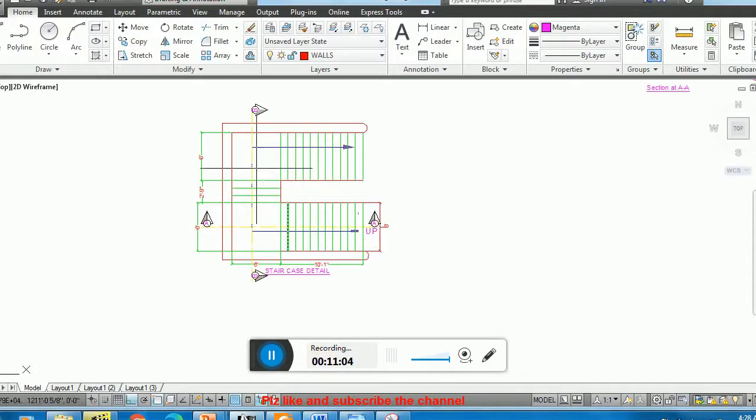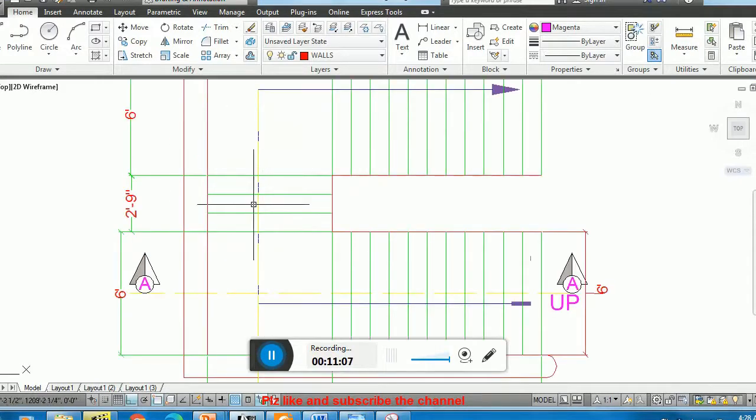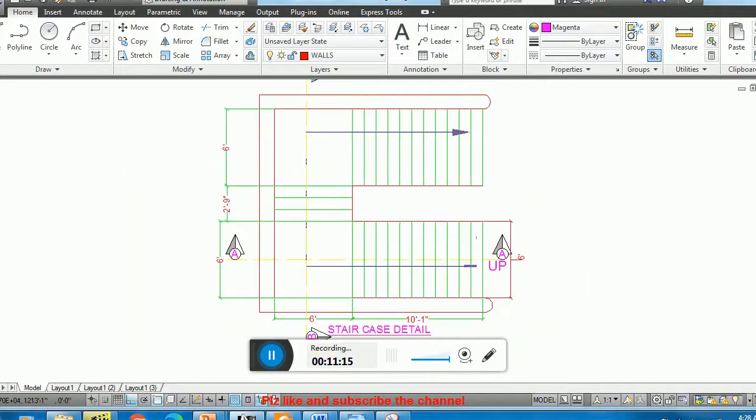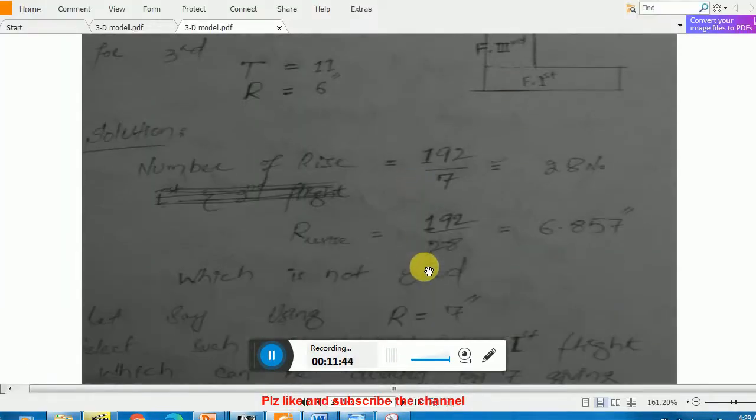In this flight, the rise provided to this landing has only 4 stairs, and the rise is 6 inch, while the tread is 11 inch. But the rise and tread in this flight is 7 inch and 11 inch. Rise is 7 inch and tread is 11 inch. Similarly, the same detailing here. The length of this flight and this flight is equal, so we design just one flight which will be similar to this one. But we have to design this flight and this flight differently, okay? So this is the detailing.